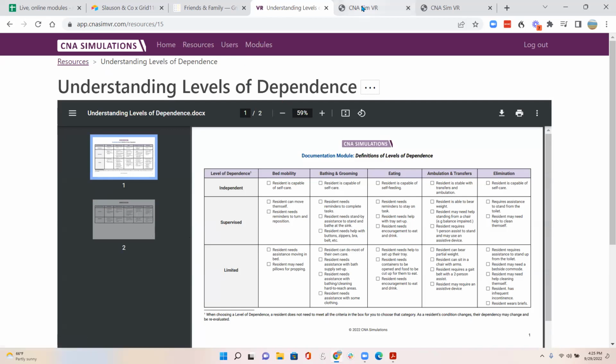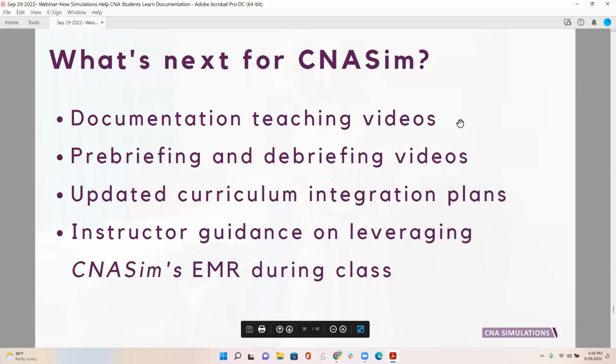So going back to our deck, the lessons that we're learning are inspiring us to really start teaching more about documentation, because the students are struggling to integrate. We're going to be creating pre-briefing and debriefing videos, but I really think the most fun part would be for instructors to sit and discuss with their students.